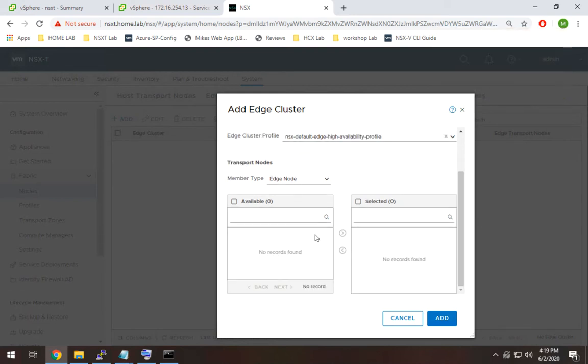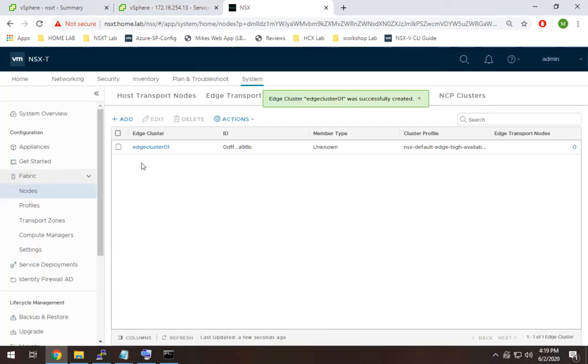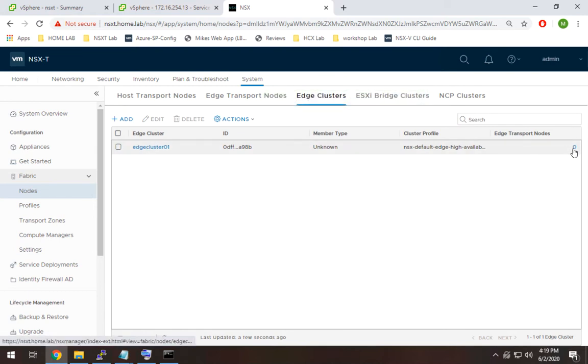So if I had any edges deployed already, I would select the edge I want to add into this edge cluster here, and then I would hit add and it would move over. But in this case, we don't have any yet. So we will come back to this, but I am going to add this edge cluster so it'll be saved. And we'll see here it's created. And over here, most importantly, under edge transport nodes, we see zero, which means it's basically empty, right? So we're going to go ahead and fix that.